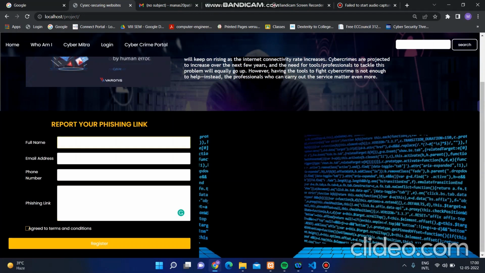So for the time being, let's enter my name, Manas Patil, my email ID, let's say m@gmail.com, my phone number for contact purposes, and my phishing link. Let's say suppose I received this phishing link.